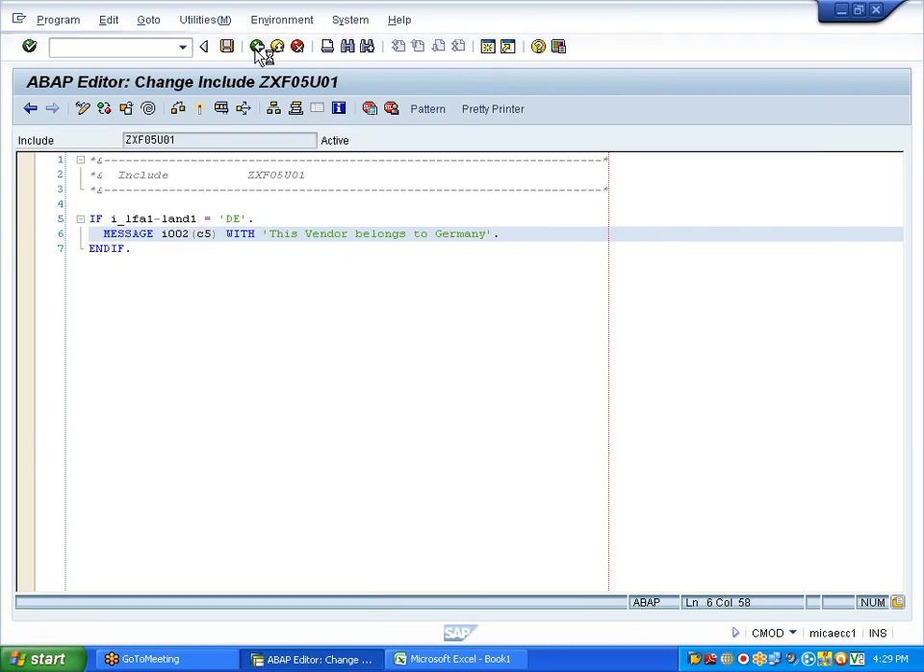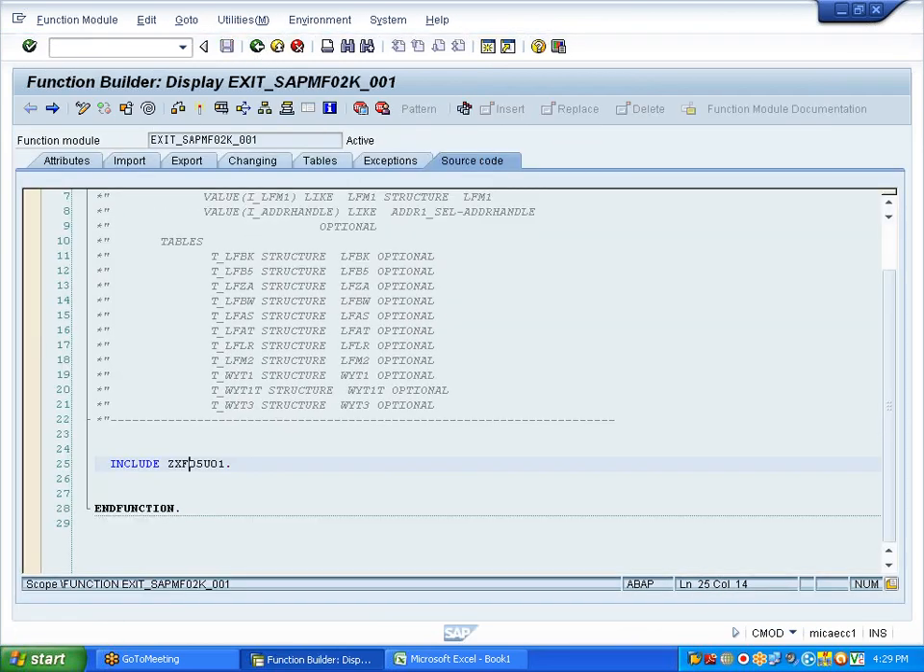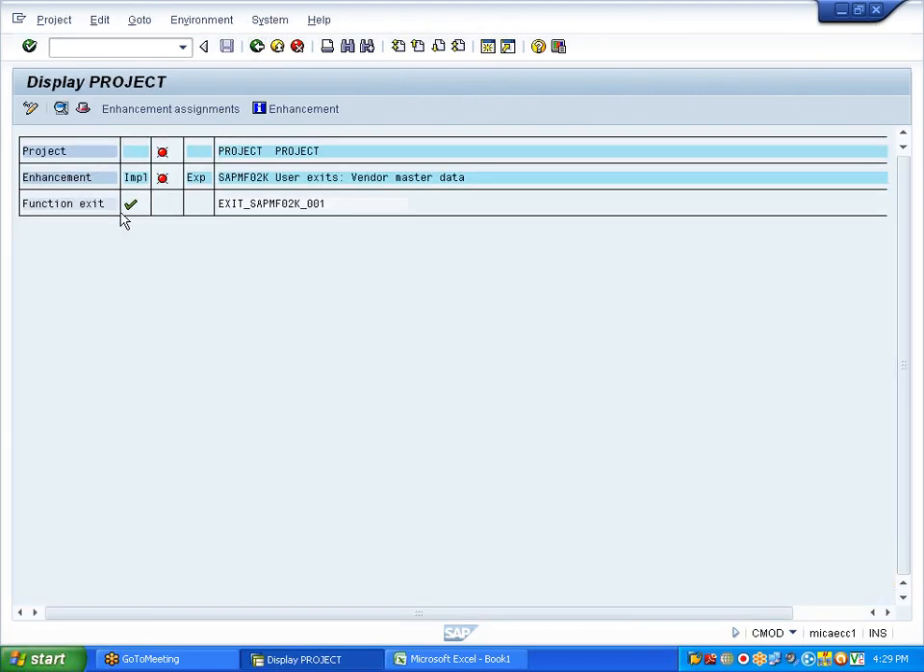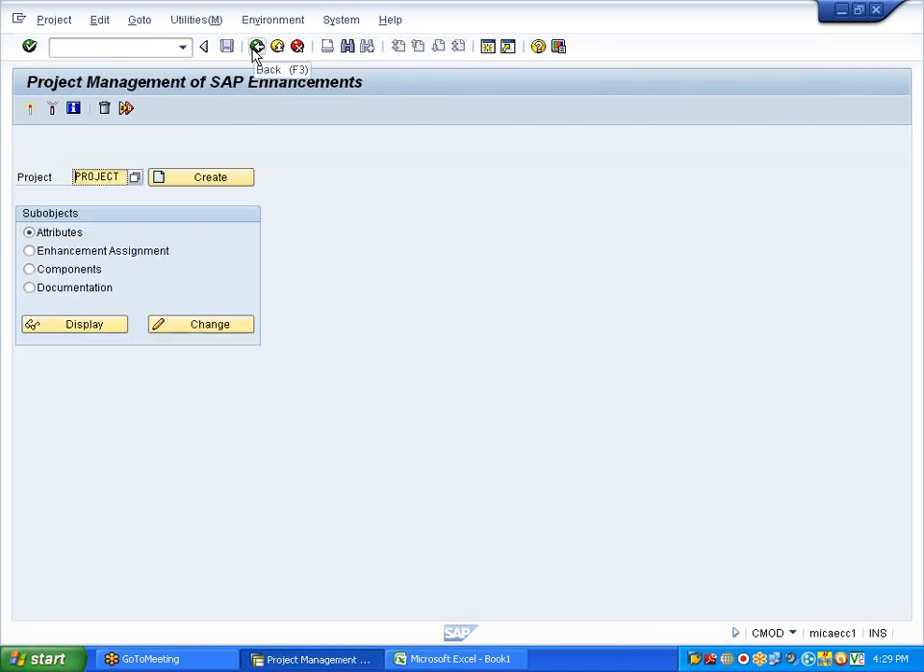Come back. Your function module is already active. If it is not active, activate this. Come back. A tick mark is coming up here, which means that you have implemented this function exit. Come back. You come to this project screen. Here there is a button, activate project. Click on this. So now you are getting the project activated.